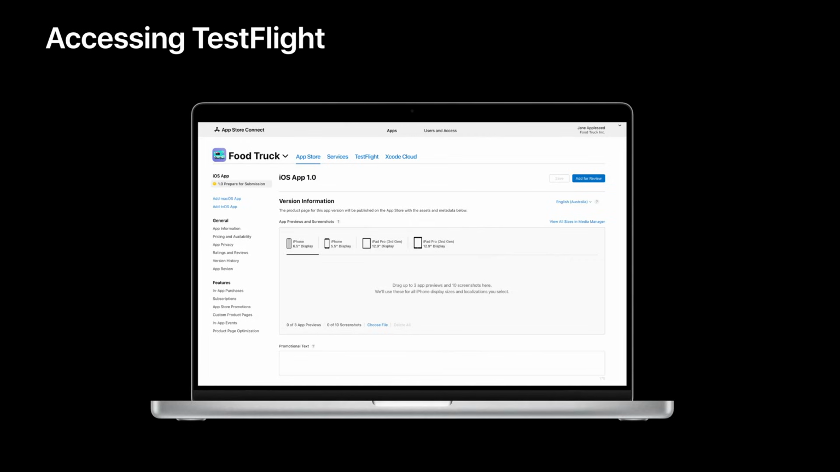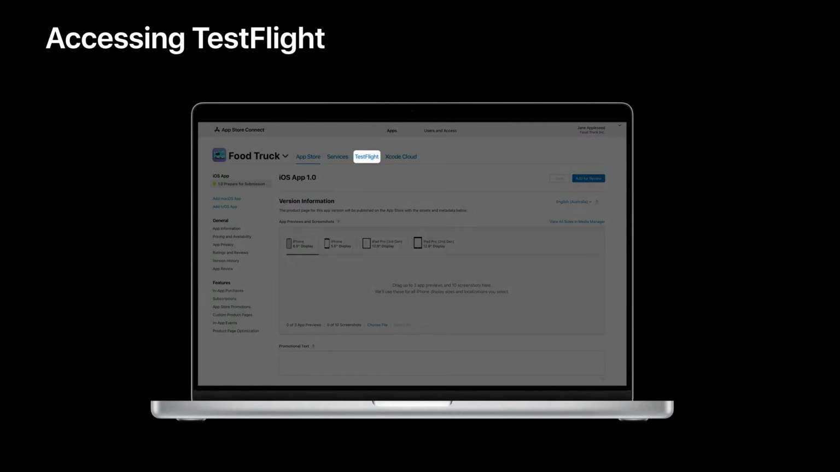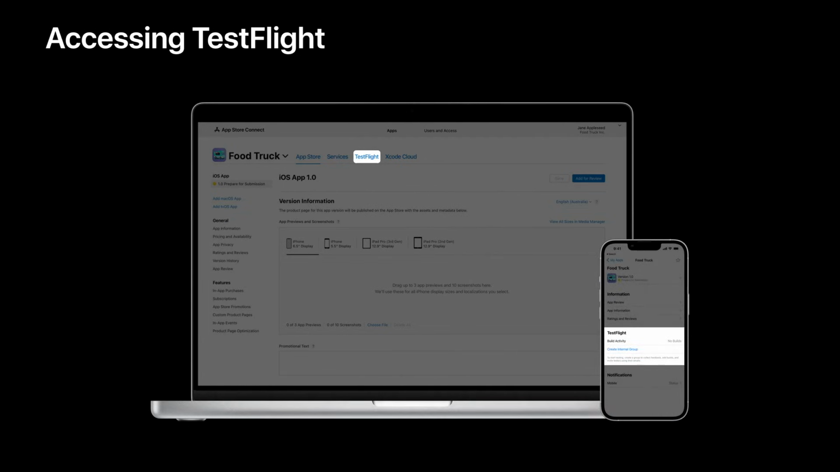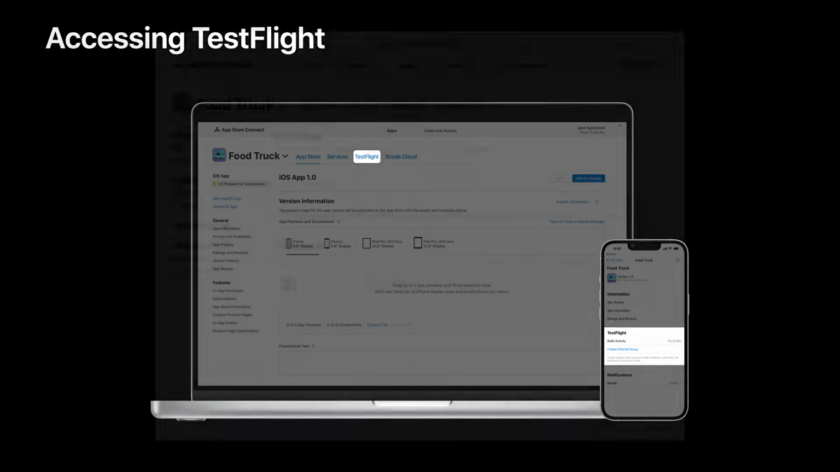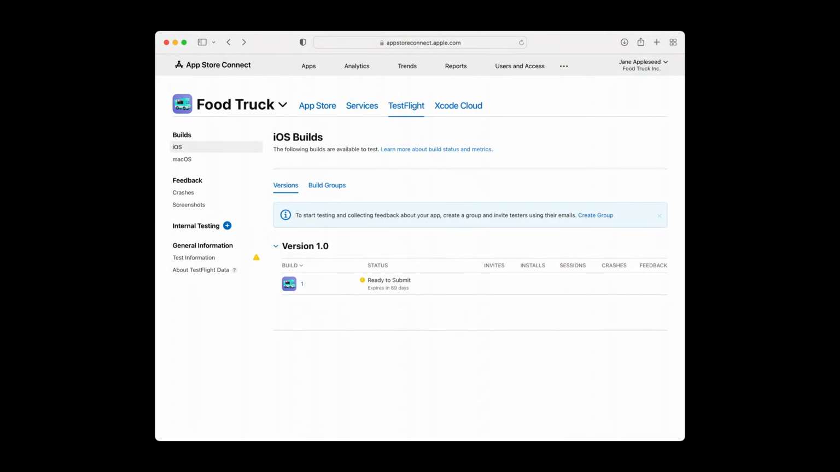To access TestFlight, we'll open our App Store Connect app page and click on the TestFlight section at the top. You can also access TestFlight through the App Store Connect mobile app in the TestFlight section of your app page. Now we see our uploaded build in the TestFlight section of the food truck app.